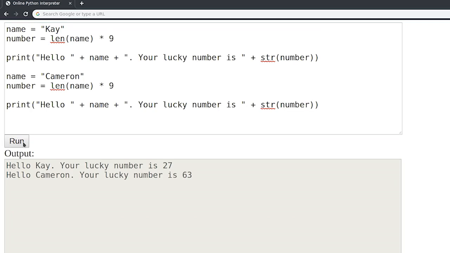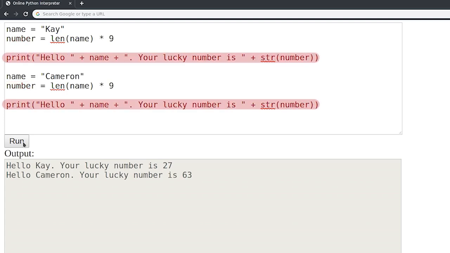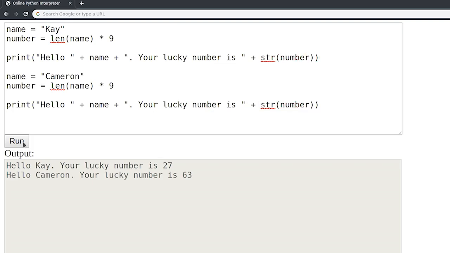This script uses the len function, which returns the length of a string. In this example, the script then uses that length to calculate a number, which we're calling the lucky number here. And finally, it prints a message with the name and the number. Each time we want to perform the calculation, we change the values of the variables and write the formula, then print a greeting followed by the lucky number.